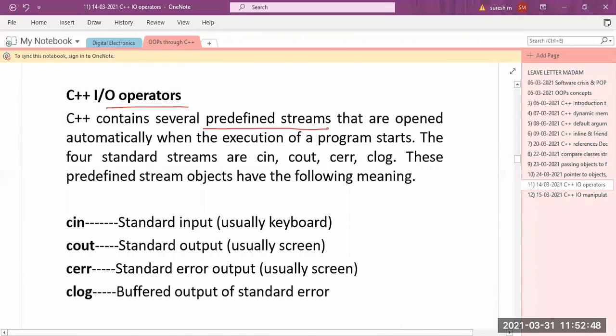So what are the important IO operators? In C++, we have several predefined streams that are opened automatically when the execution of the program starts. So the 4 standard streams in C++ are cin, cout, cerr and clog. We have already discussed the two important ones, cin and cout, and there are two more objects. These can be called standard stream objects: cin, cout, cerr and clog.